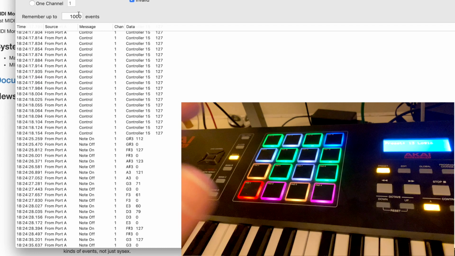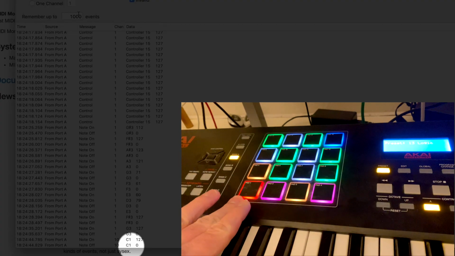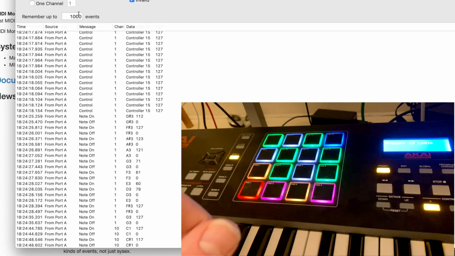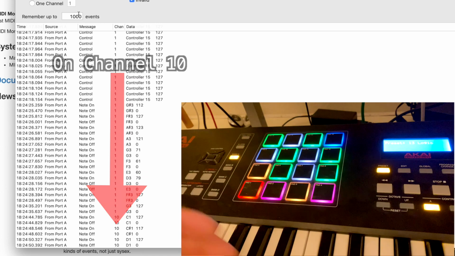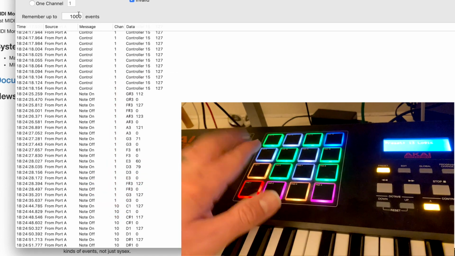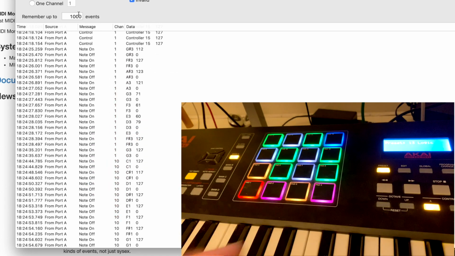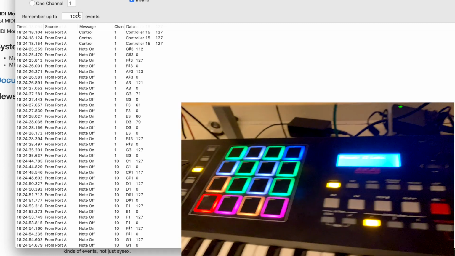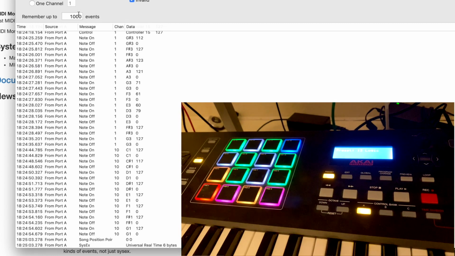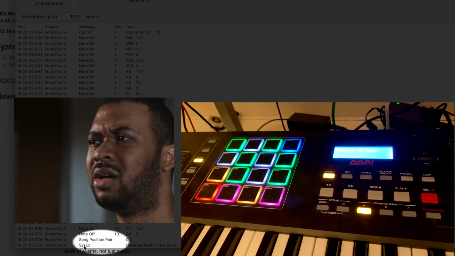So now when I hit that, it says this note is sending a C1, this one, C sharp 1, D1, and then I can figure it out from there. D sharp, E, F, F sharp, G, and so on and so forth. So then I can push, like the stop button. And that is sending song position, the system exclusive.